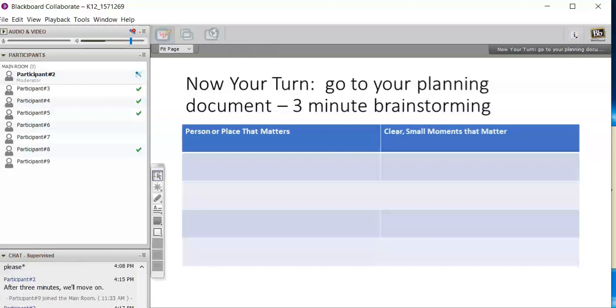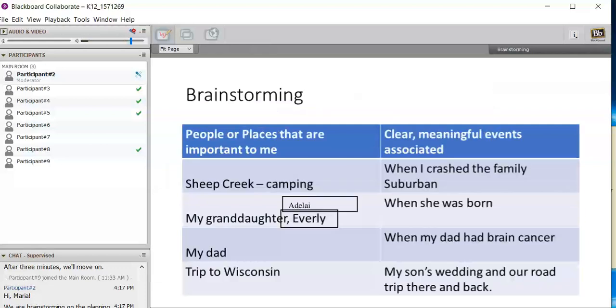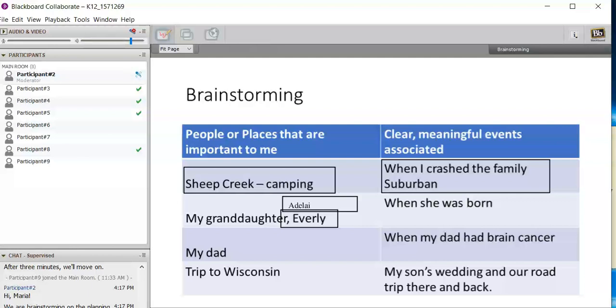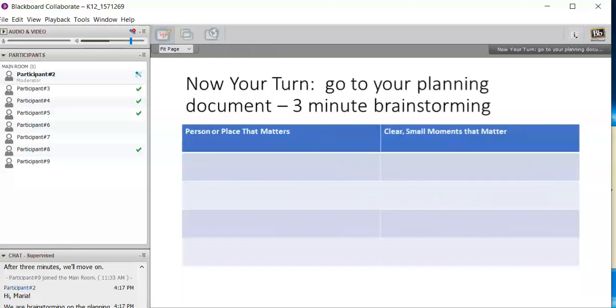I understand that might not be enough time to brainstorm, but did anyone come up with any people or places that they think they might want to write about? The goal is that you're going to select one person or place and one vivid memory event that goes with that. So when you have one person or place and one memory associated with it, that's what your focus is going to be for your essay.